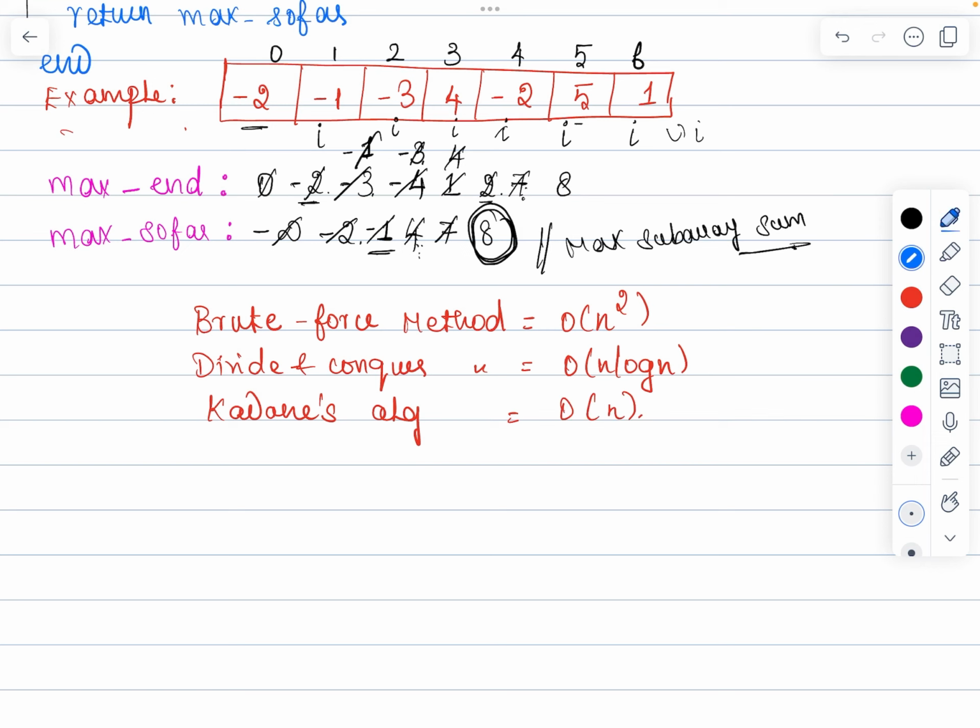Kadane's algorithm performs in a very efficient way with the lesser time complexity of big O of n. We can say that it's performing better than the previous 2 algorithms, the brute force method as well as the divide and conquer method.